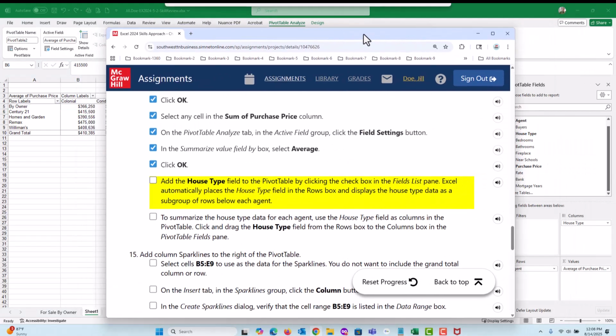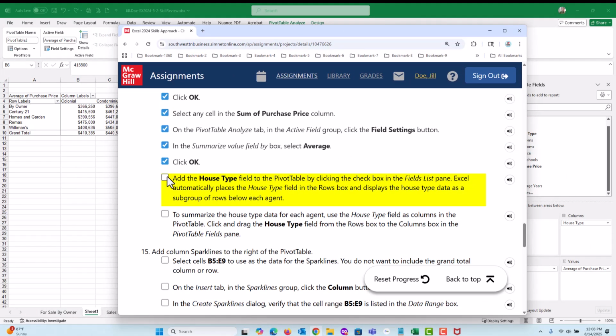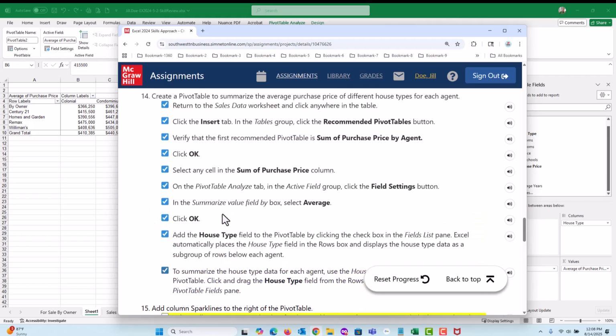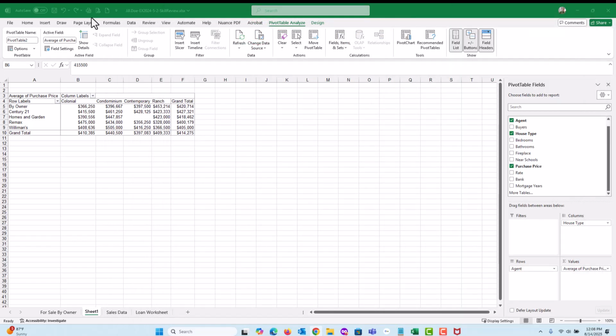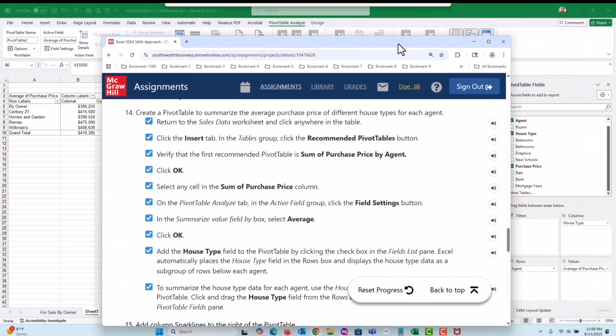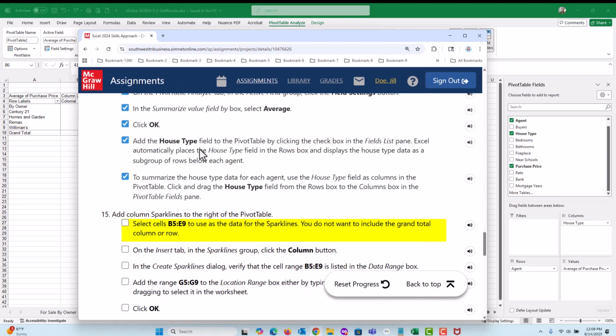So let's just verify we're following the instructions. We added the house type to the pivot table, and then to summarize the house type data for each agent as columns, we click and drag that to the column row. So that was a long step, but wow, was it powerful. And yes, I introduced some more knowledge so you can learn while you earn. I did not save that, so I want to do that. Let's save. And now we can go back and continue.